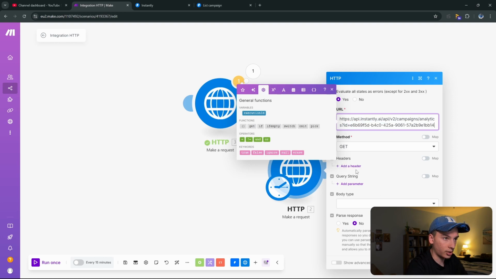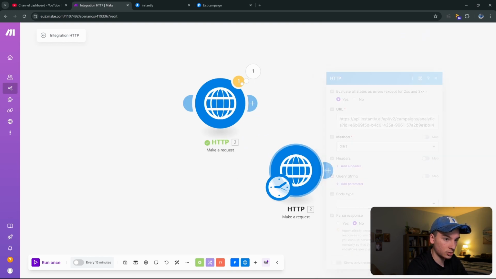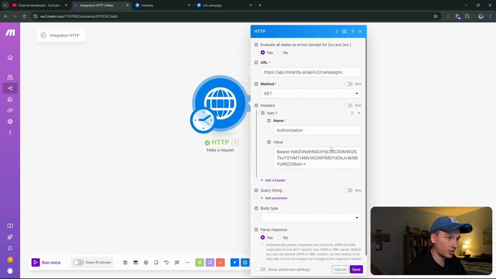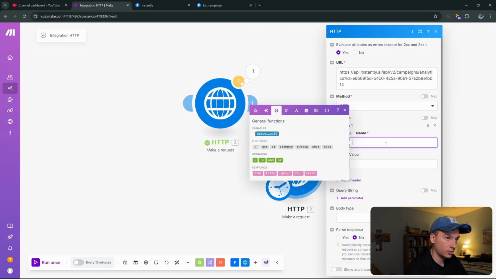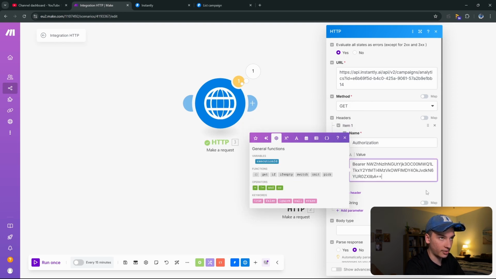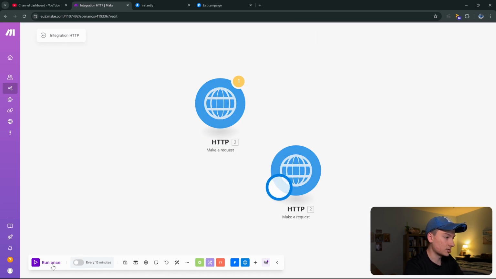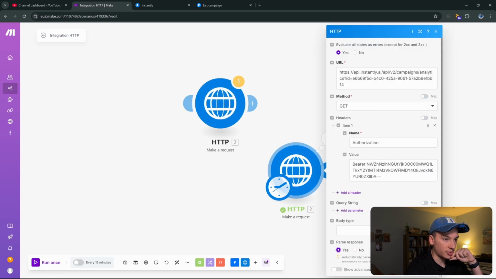and click on headers. Actually, I'm going to close this, save it, and then because I need to grab the API key from here, I'm just going to copy this whole thing. Boom, add a header, authorization, and then I'm going to paste in the whole thing. So bearer, and then the API key, and then let's try this endpoint out. Let's try parse response.